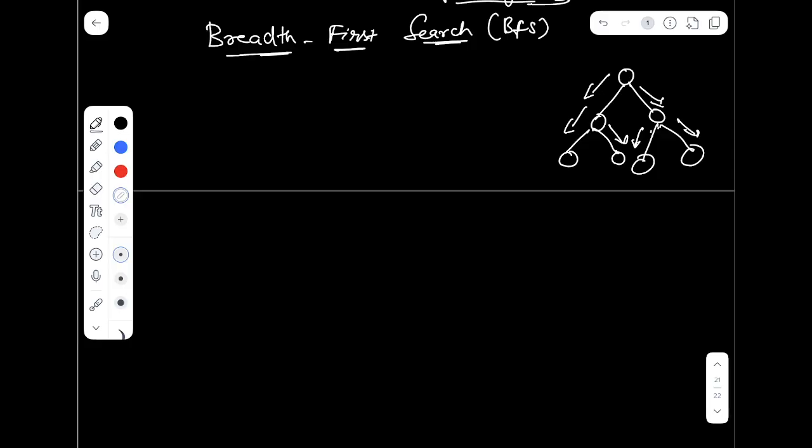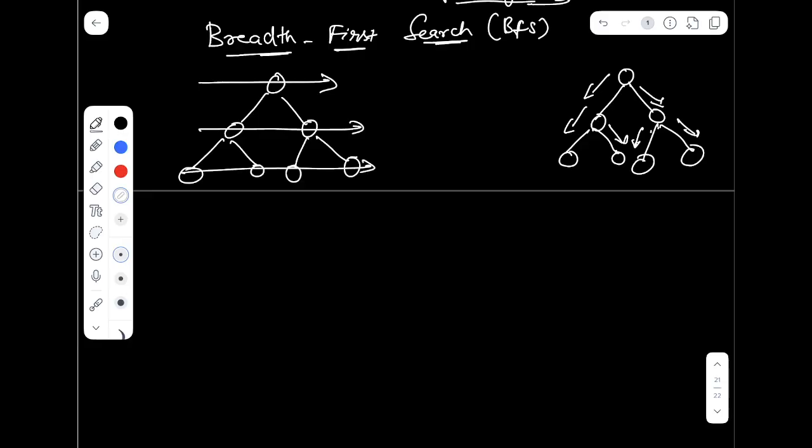In breadth first search, we go through the breadth of the tree. Basically, the traversal will happen like this, through the breadth of the tree. In the first level, basically, breadth first search is also known as level order traversal, where at each level, whatever nodes are there, we need to traverse those.